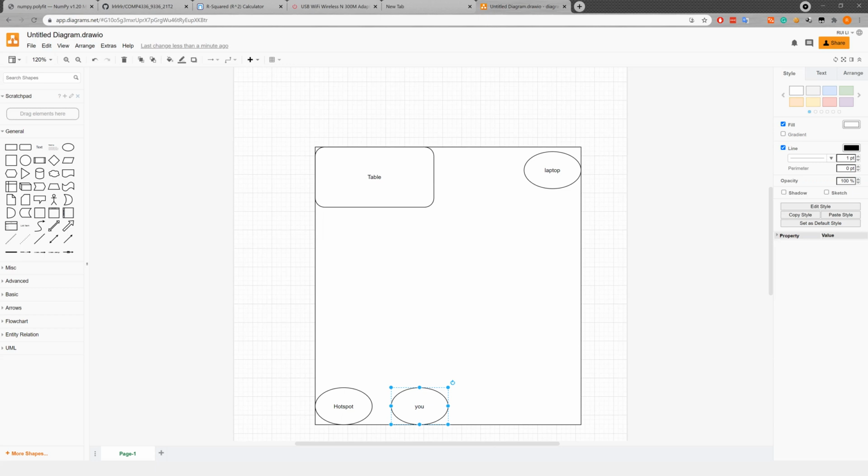So does anyone have a configuration problem? You can show me now. You can share your screen or send me a picture of it. It would be better to share your screen if you want. Are you able to share your screen here?